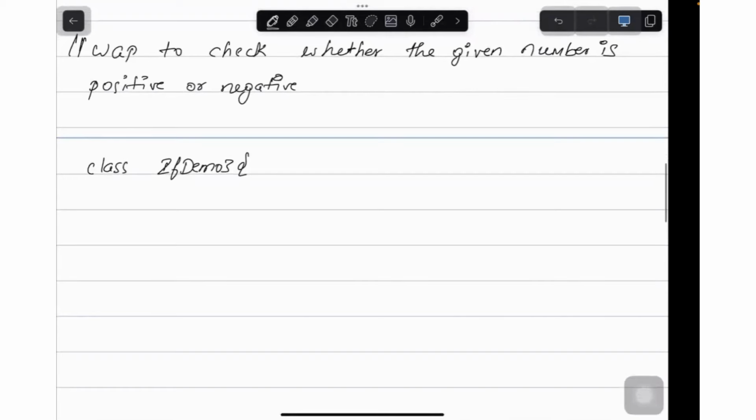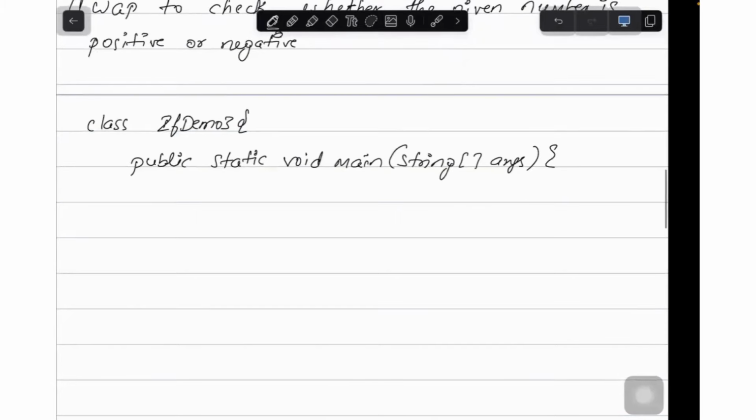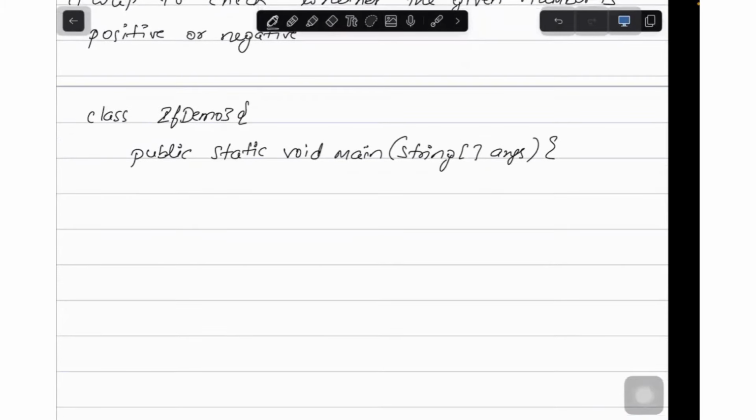Now I want to write my logic, which means that I need a main method. The syntax should be public static void main, which takes a string array as a parameter, right? Now I want to check whether a given number is a positive number or a negative number. I am saying int a is equal to 1. Now you should be able to tell whether this number is negative or positive.